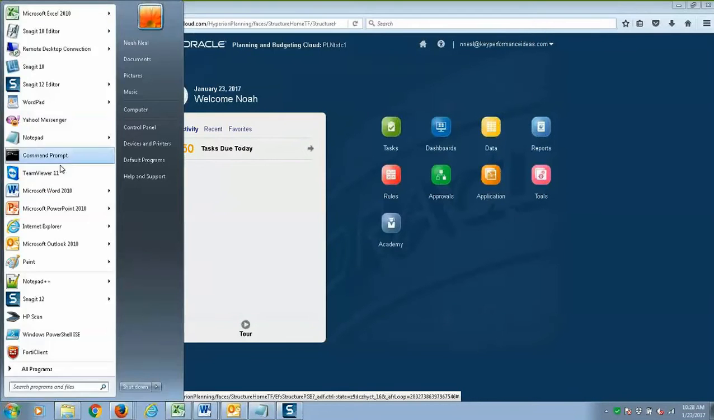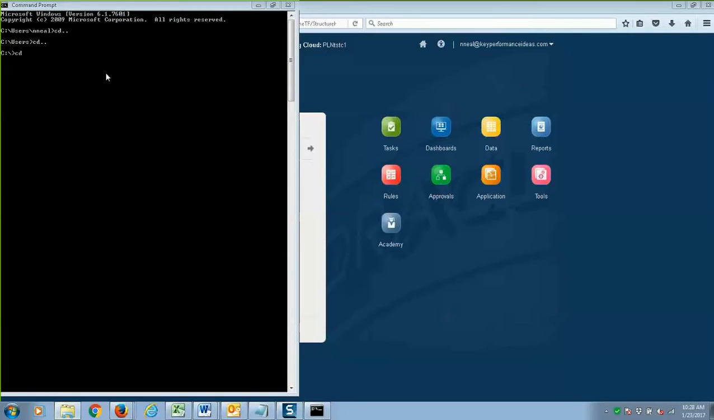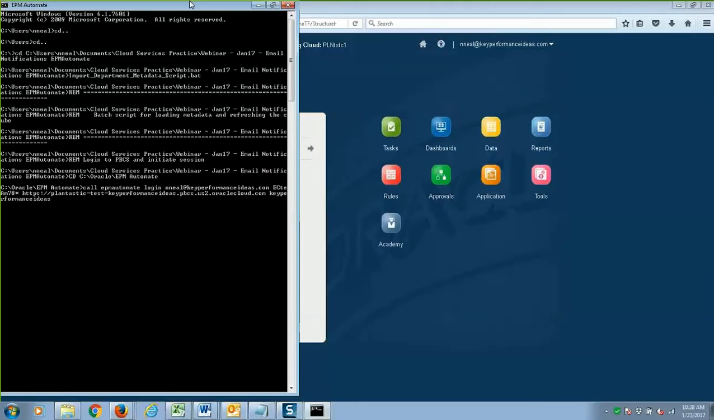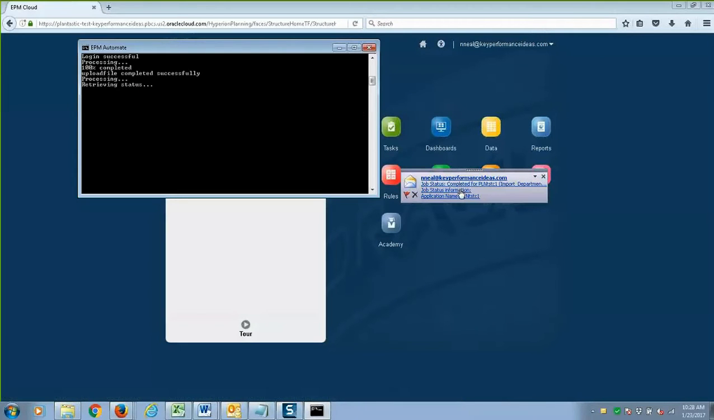I'm just going to go into the command prompt. Changing my directory here. And my script is called import department metadata script. And it's going to go ahead and process. And you can tell I received my email notification for the first step. Let's take a look at that.